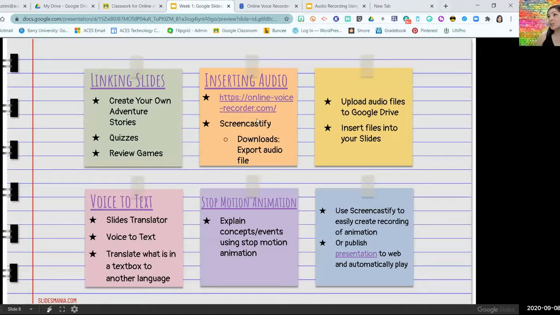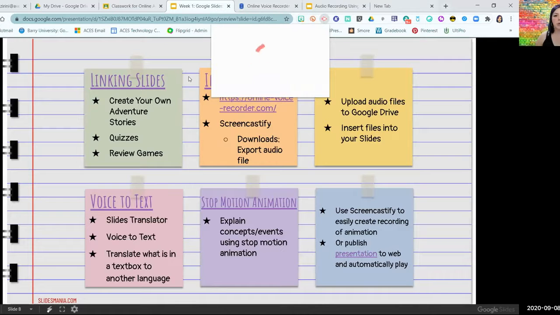Screencastify also allows you to do audio. It's much easier to use this one, but this is just out there in case, because when you do Screencastify, you do have an option to download. If you ever notice your download options, let me open up my Screencastify really quick.